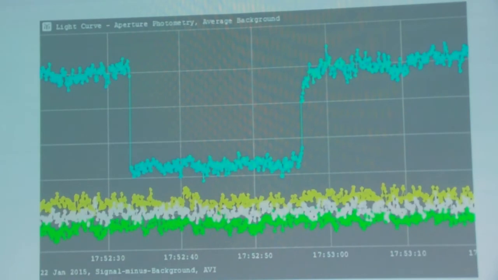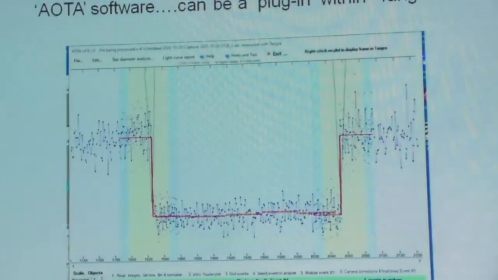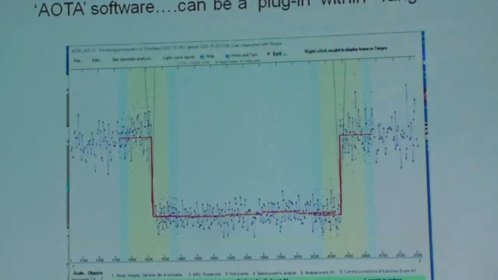Here's a very clear one at the other end of the scale. Very nice sharp edges. No problem analysing that one. Once it's been through that stage, we use a plug-in called IOTA, which analyses much more closely the dips statistically to get your actual timings, both the duration and the time it started and the time it stopped.